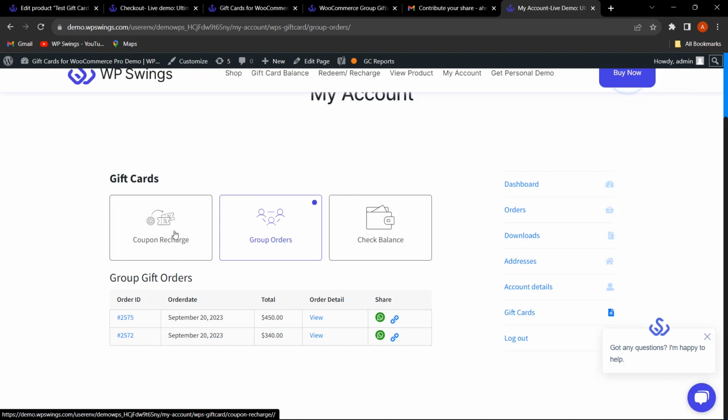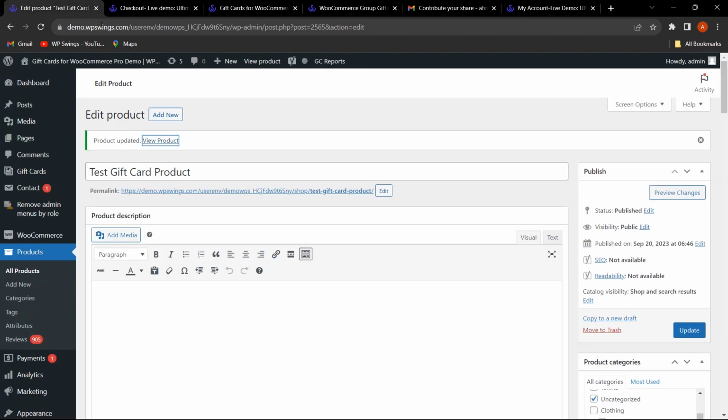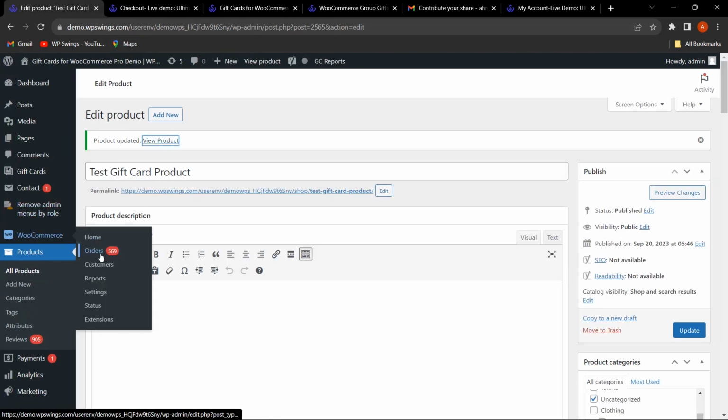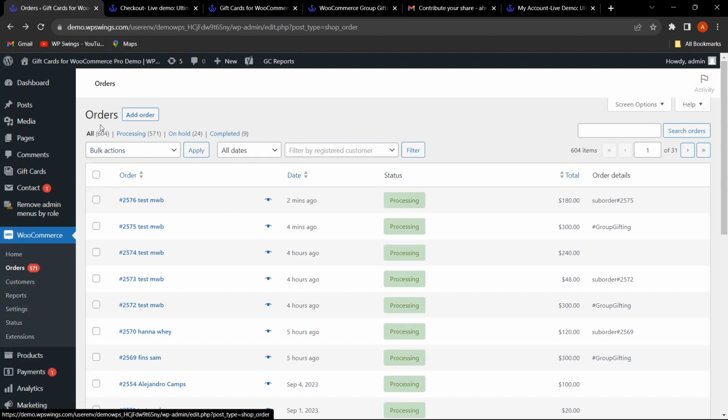But before going to this, let me go back to the edit product section, and here let me go to orders. So we are on the orders section, and as you can see, for these two orders, this was the main order, 2575, and it was of $300, and it is showing as group gifting. And for the $150 that has been contributed, it is showing the sub order of 2575. Let me show you this.